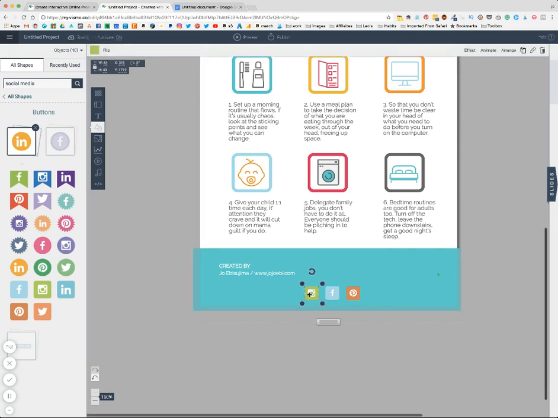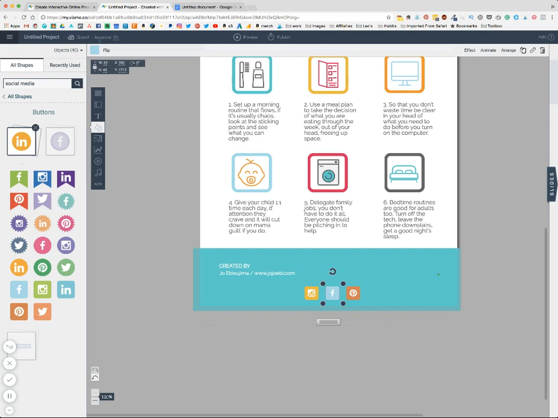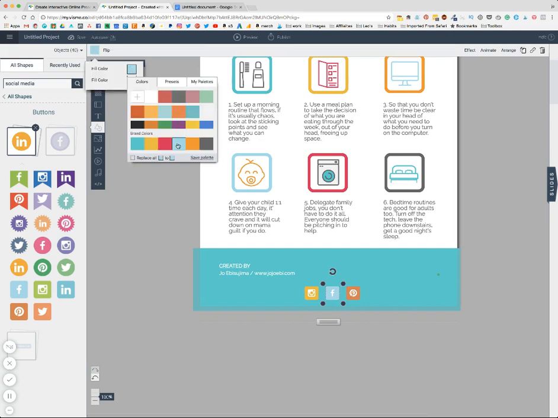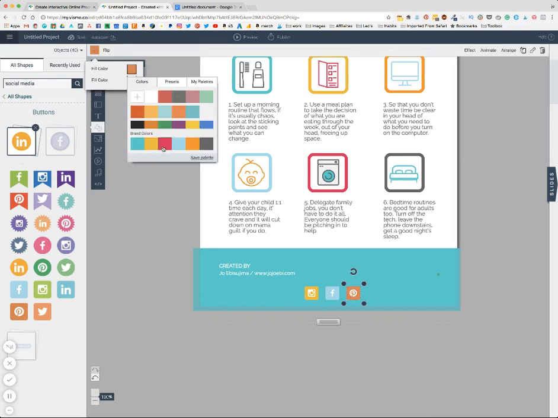Okay, let's just quickly change the colours. What we're doing, fill colour, Instagram with gold. And Facebook, I think I'll keep that as my blue, the pale blue. And Pinterest will do that nice bright pink.